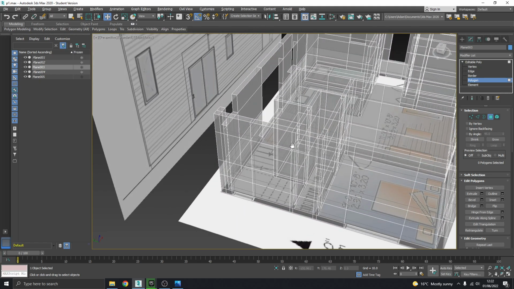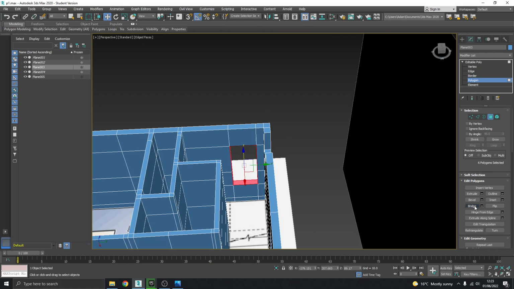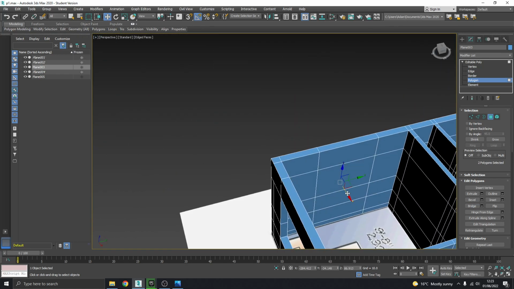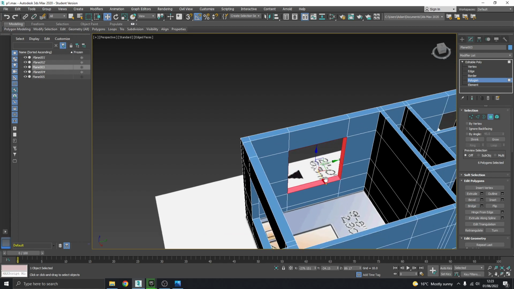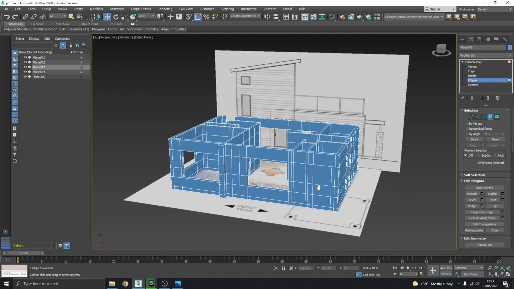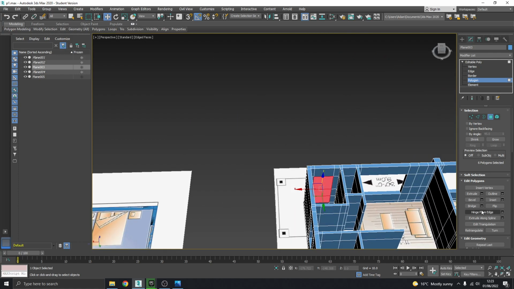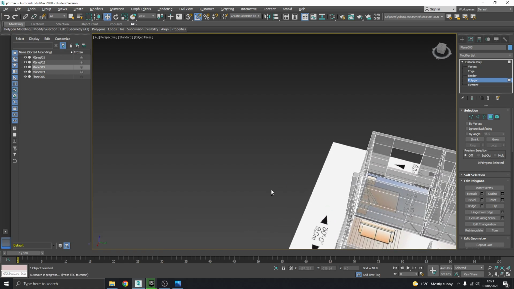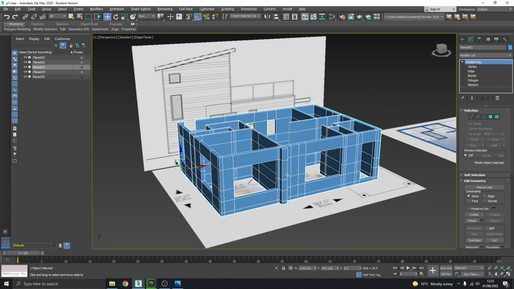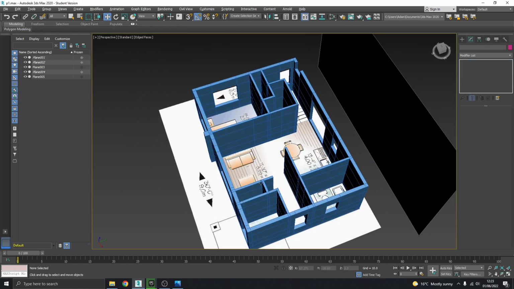Okay, almost there. The window here. And there's a big window here. And our front door. Great. So that just about does it for that part. That's looking fine.